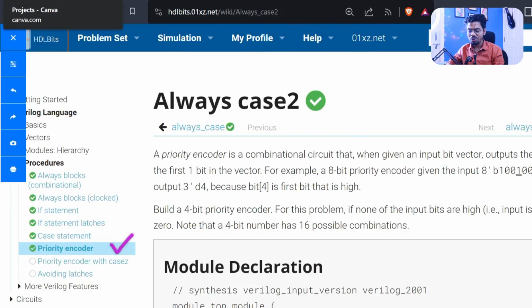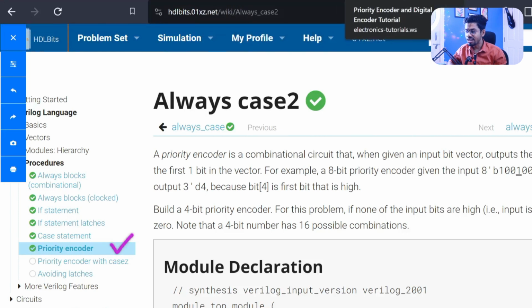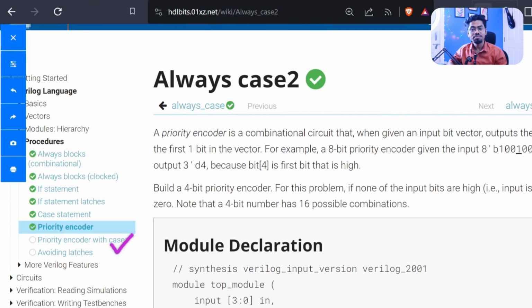Today we're going to do this one, the priority encoder. If you have already done it from your side, that's a great thing. And for people who haven't done it, let me help you.